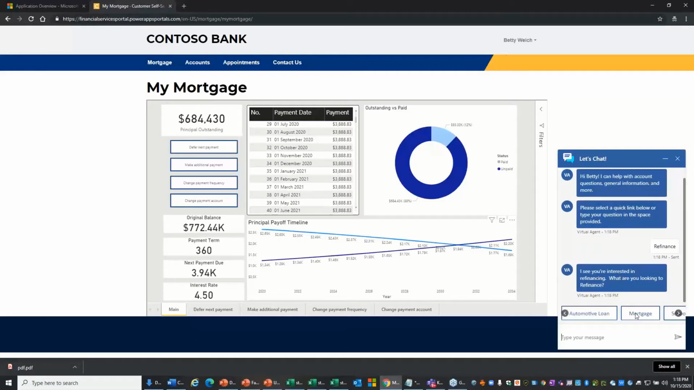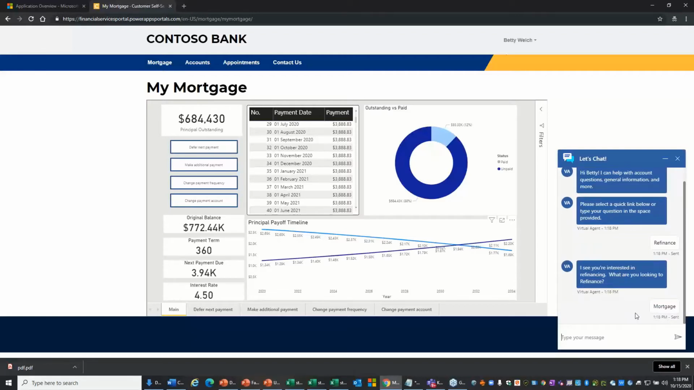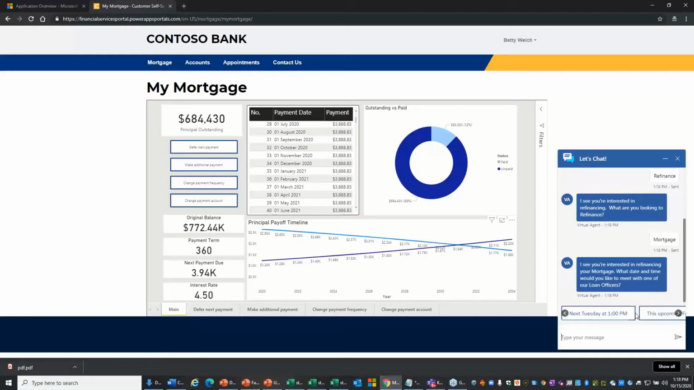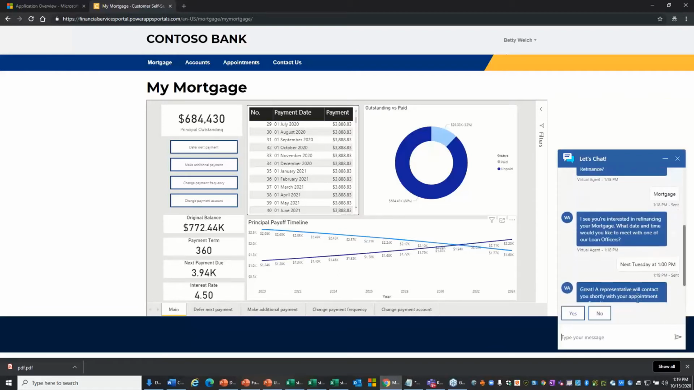So I want to refinance a mortgage. And so in order to refinance a mortgage, I do need to make an appointment with a credit union rep. And, of course, these rules are individual to each credit union, but in this case, they do want to have an appointment. So it's showing me the available times for that appointment. I'm going to pick next Tuesday at 1 p.m.